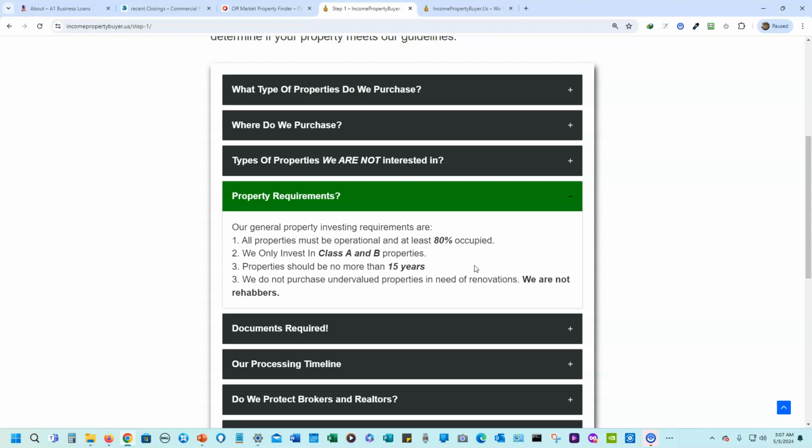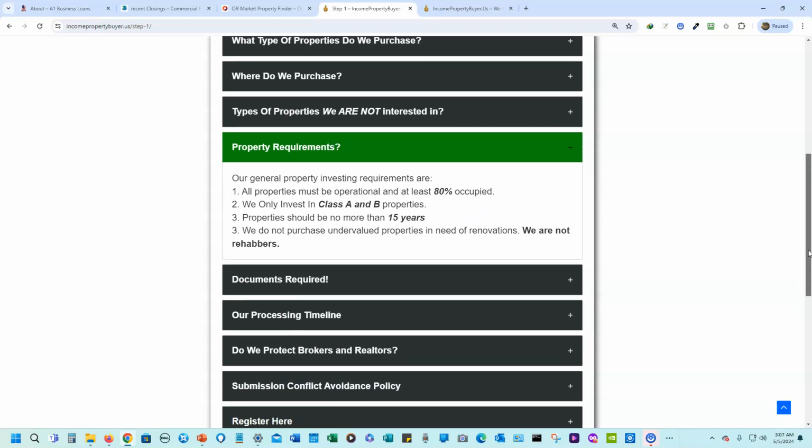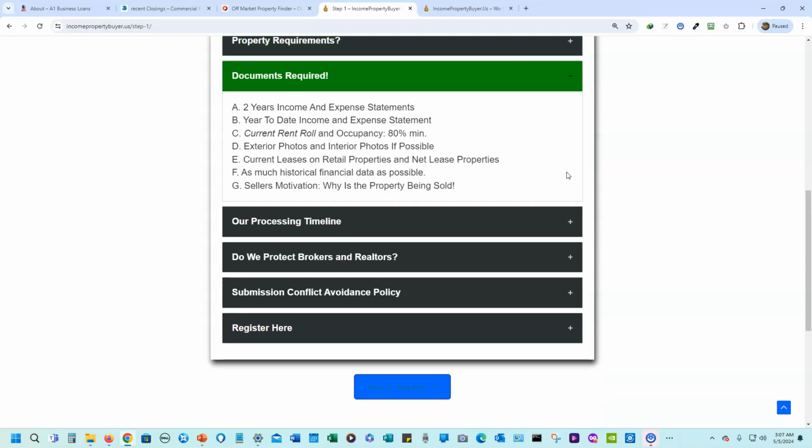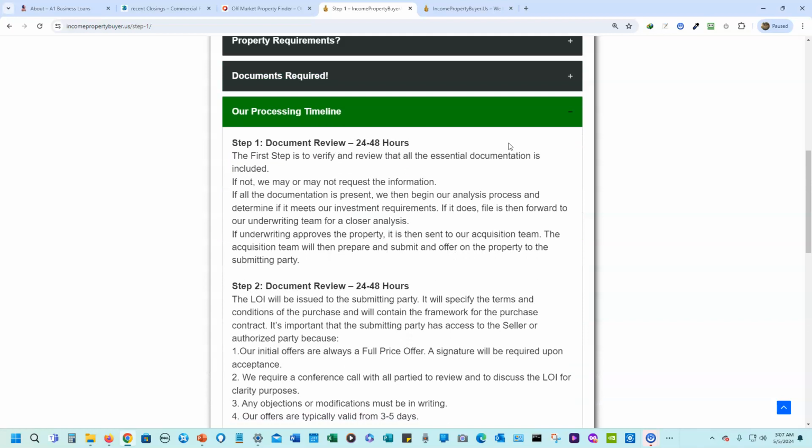If the property doesn't have income, then you're going to have to qualify, and we don't want to do that. We'd rather the property do it, which means what? We focus exclusively on income producing commercial properties. Okay, got it? What's required? All right, documents: two years income and expense statements. All of that's built into your website. Processing time is 24 to 48 hours, and then it tells us what we're going to do.